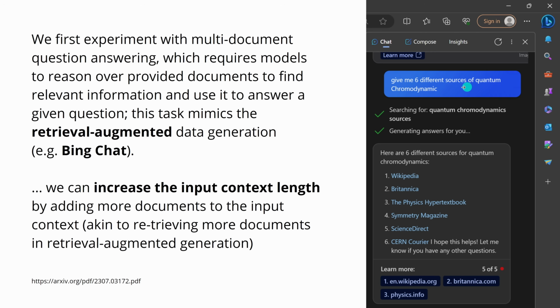I say, give me 6 different sources of quantum chromodynamics. And he lists here 6 different sources. I can click and get information. Now, normally, if I have a complex question, I would take maybe all 6 documents or 6 paragraphs from those documents and put it here into my GPT-4 prompt. So I increase the input context length of information by adding more and more documents to the input context.